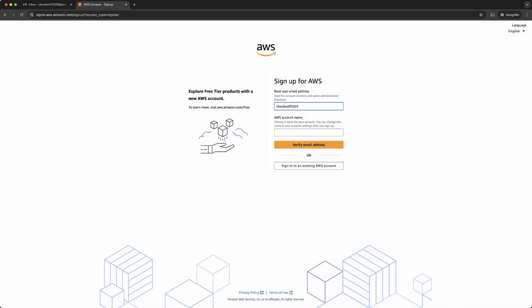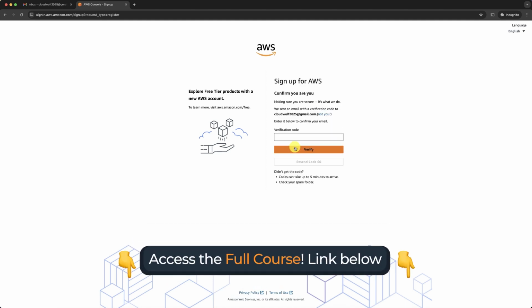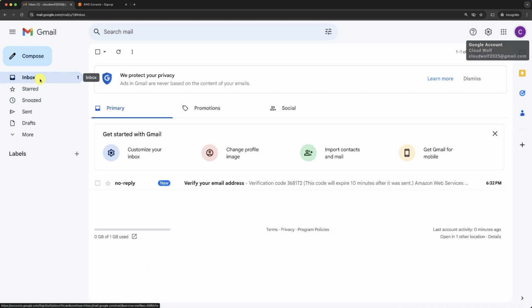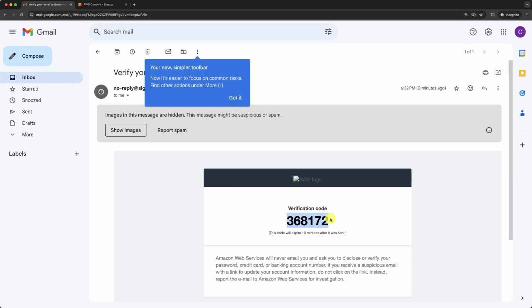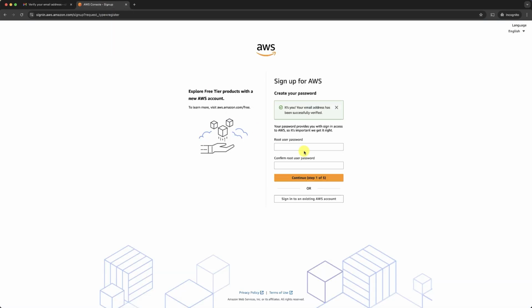The one I just created is cloudwolf2025@gmail.com. Then an AWS account name, I'm going to call it CloudWolf. We're going to quickly verify the email address. So this is going to send a verification code to your email. And there we go, I just received mine. I'm going to copy it and then back into the AWS console, I'm going to paste it here to verify it. Perfect. It's me indeed. And now that's when we choose a password for the account. Okay. Then we click continue.